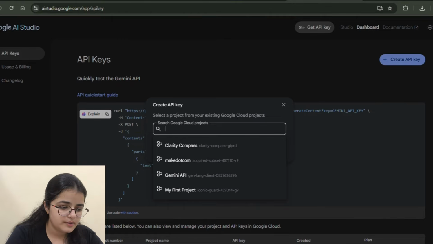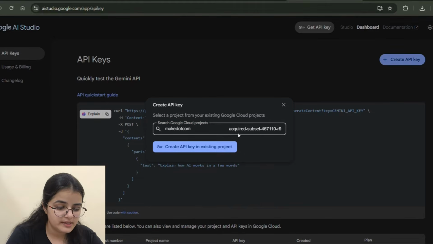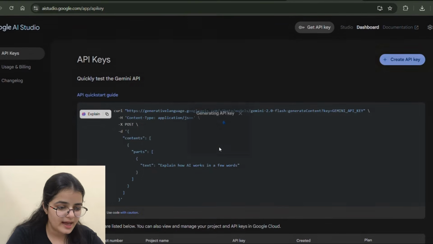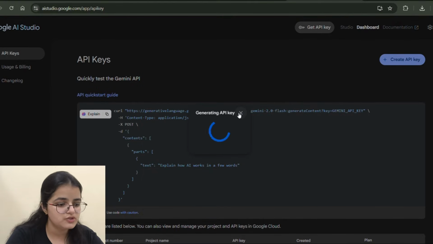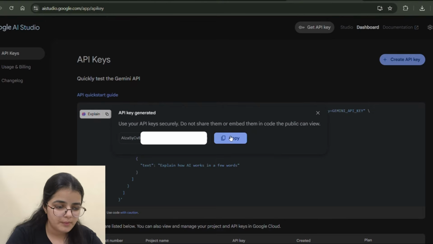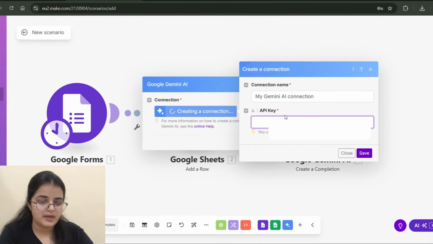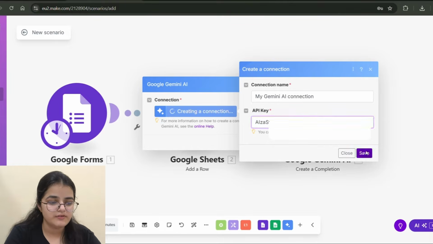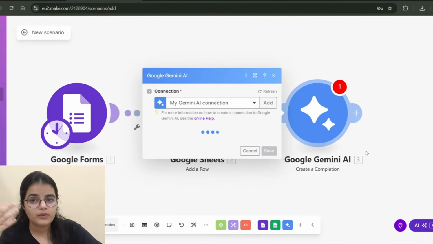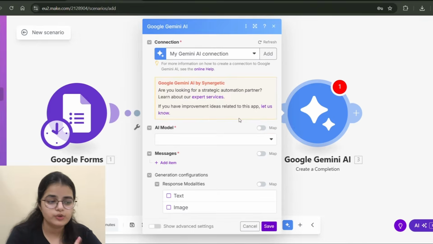So we'll just click on make.com because I already created this one. So create API key in the existing project, and now our API key is being generated. Now we just need to copy it and make sure you don't show it, after which you just need to come here, put in your API key and just click on save. And now Gemini AI is connected to your workflow.